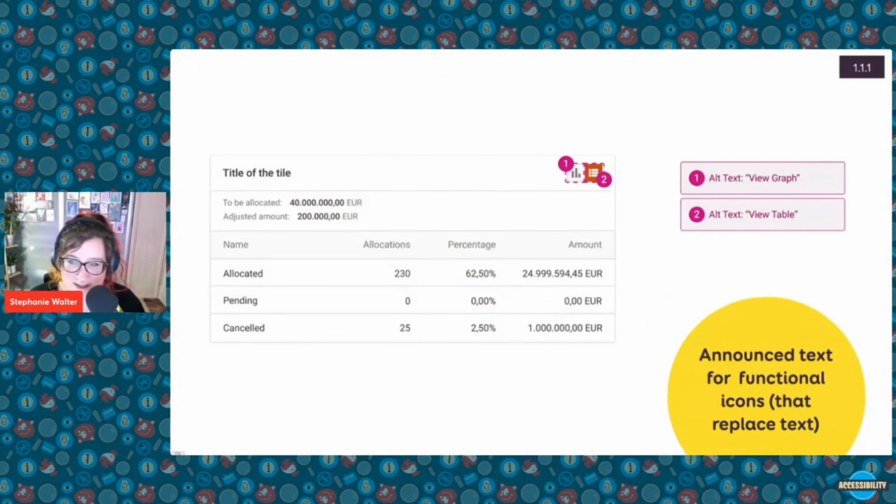The opposite example now is if I do not have labels. So here I have another component, a tile, and the user can switch from a graph to a table in this tile. Here currently we are in the table view. We have this little toggle. Well, we do not have any labels. So in this case, we need to announce what those icons are for, because they are basically replacing some text. So here I'm documenting that the first one should announce view graph, and the second one should announce view table, so that a user who doesn't see the icon still has information.